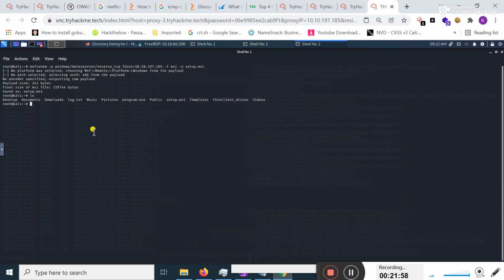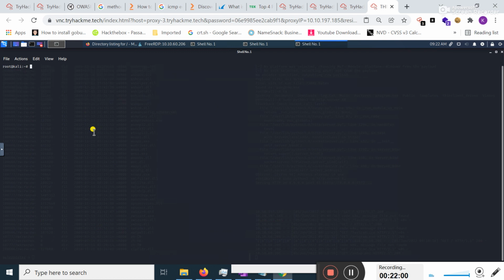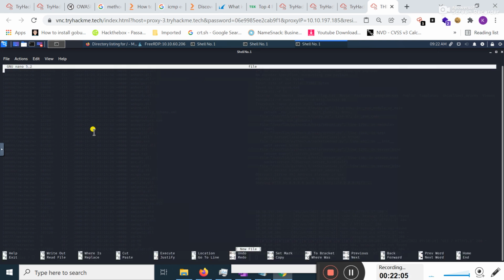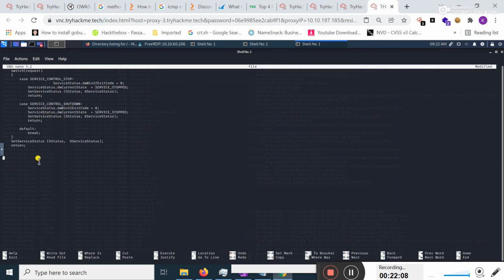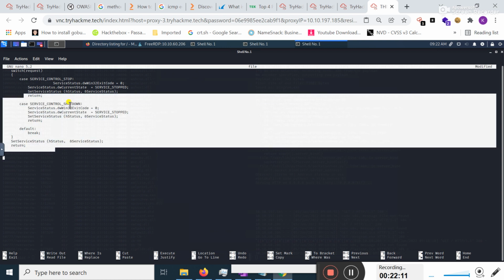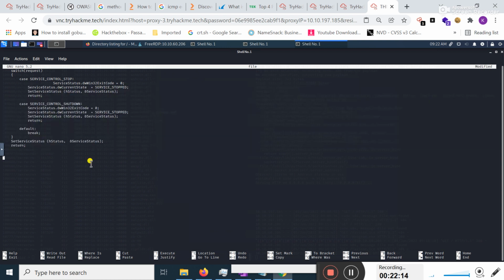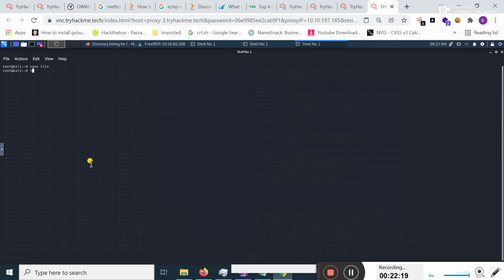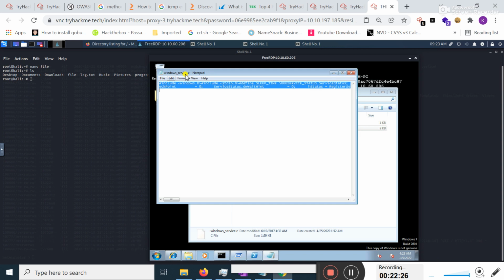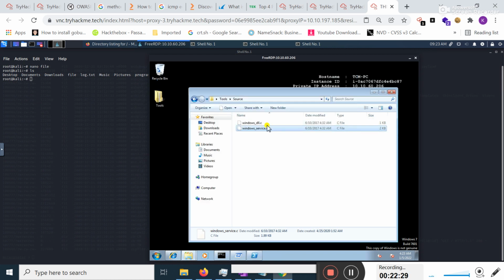Okay guys, in Kali Linux I'm going to simply create a file by using the nano editor. I typed here nano and now I typed here file and hit enter. I just simply paste the content of that file in it. You can see this is the content of that file. Now I'm going to save it by pressing Ctrl O and hit enter, then Ctrl X. See here, file is present. I should rename this file to this name, that is windows_service.c. This is the file name. So I just go there and simply copy the name of this file from here.